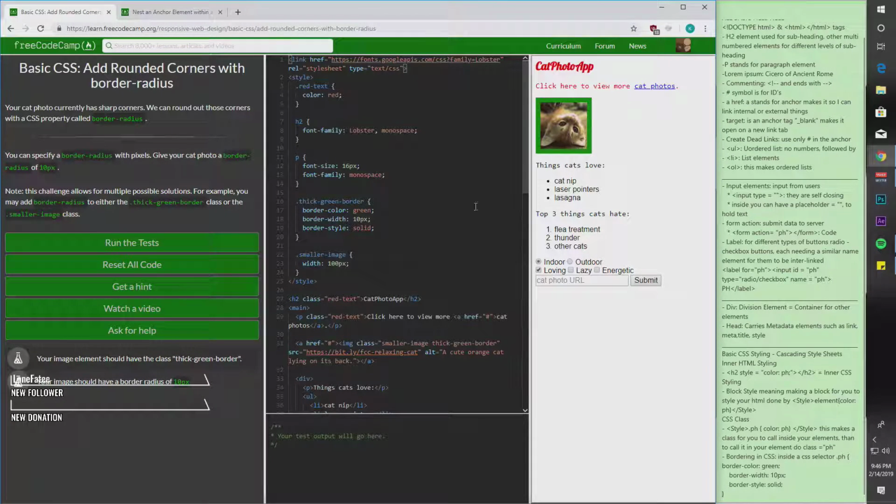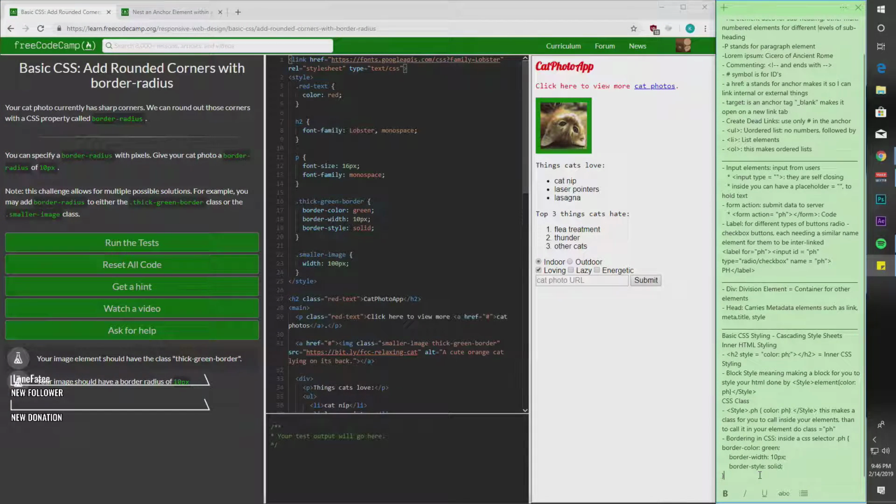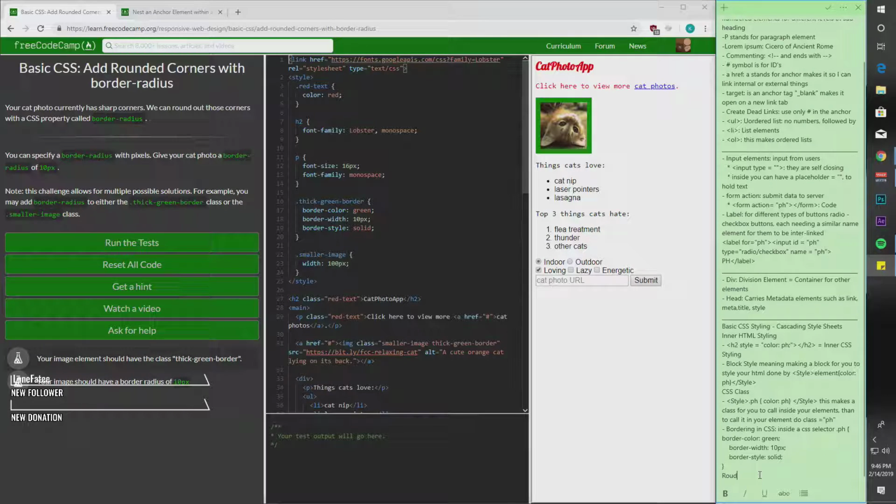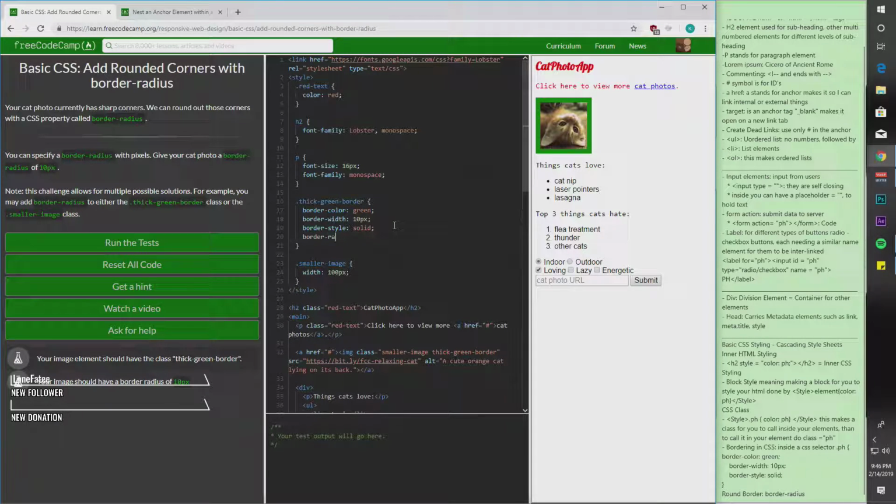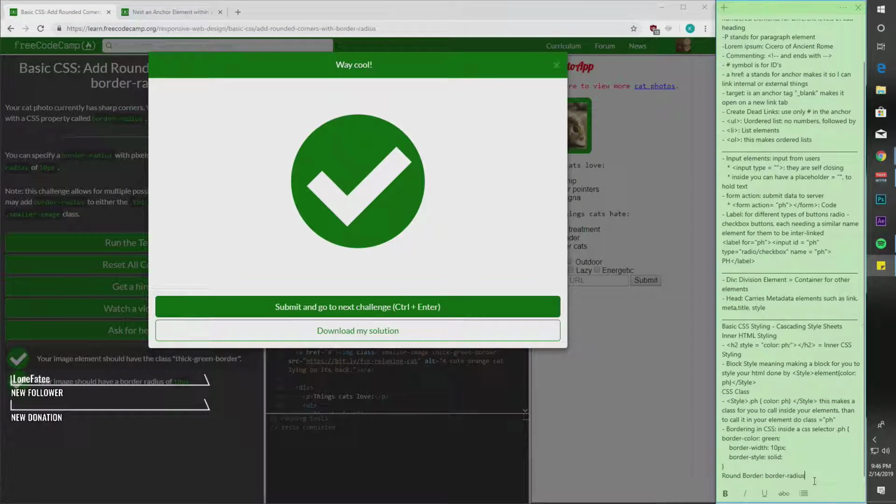Your cat photo currently has sharp corners. Round borders requires a border radius. This challenge allows for multiple possible solutions. Add border radius down here or in the smaller image class. I'm gonna add it to the border thing because it's already there. So border radius 10 pixels. Run the test. Okay.